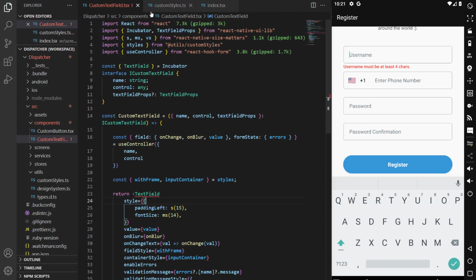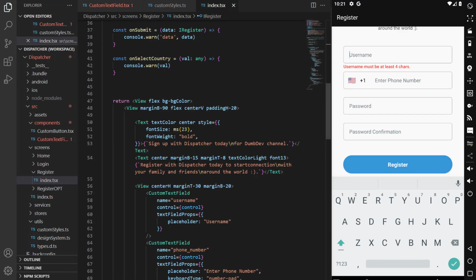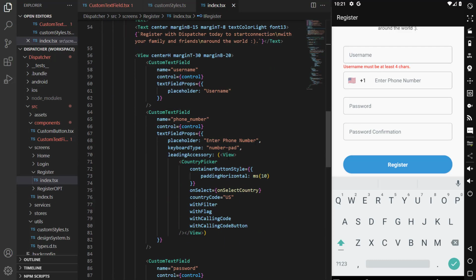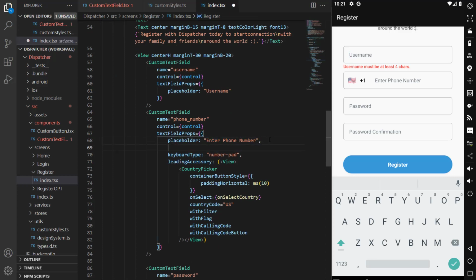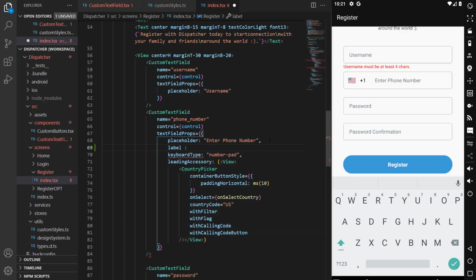First, I'm going to add the label here. We have the placeholder here, and there will be another prop, which is label. Maybe say phone number, and this one should be an example. I will write something like this.